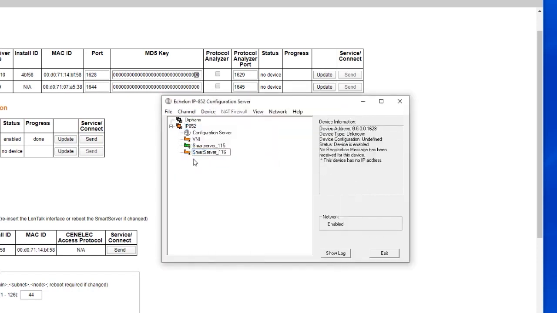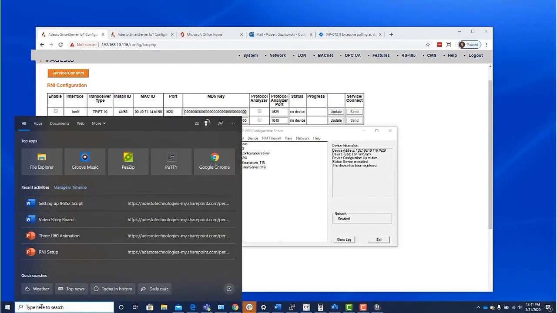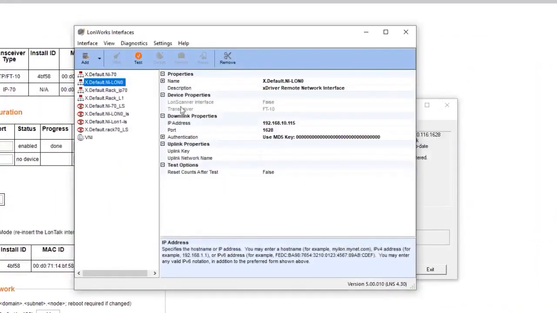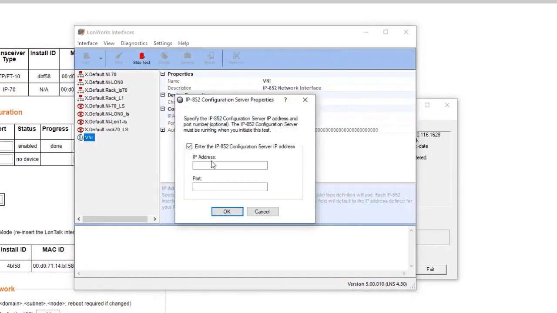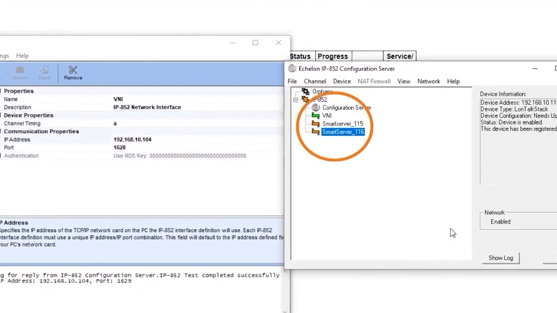Each of the two SmartServers needs to be added to the channel as well. Using the LONWorks Interfaces control panel applet, we define an IP-852 VNI interface that will be used by IZOT-CT. In this configuration, they're running on the same PC, but it could just as well run the IP config server on a separate PC. With all of the nodes in our IP-852 channel confirmed to be healthy by their green appearance, we can start commissioning the router elements in IZOT-CT.